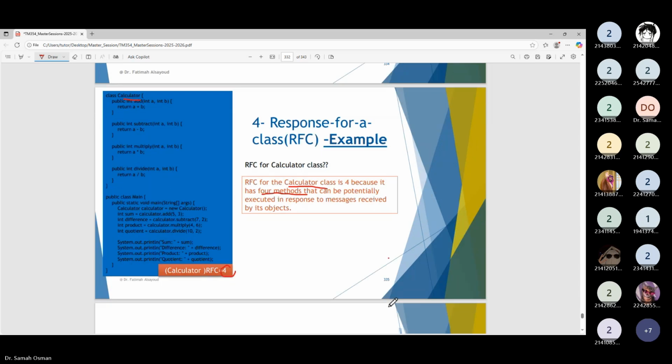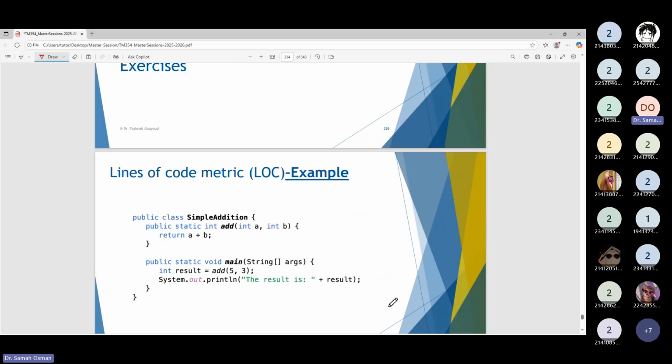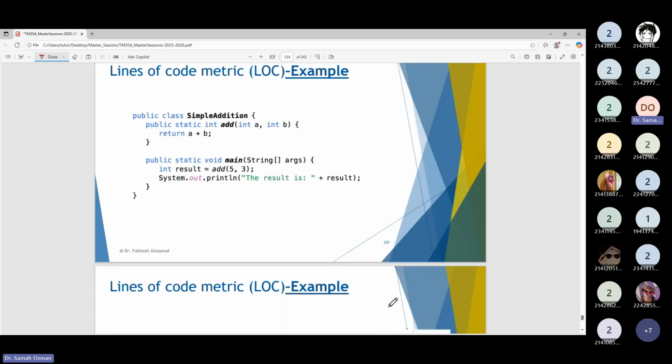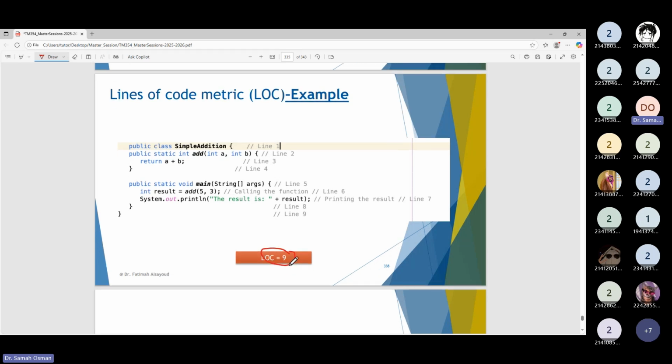Thank you. We have a small exercise here. We think about LOC. This is the lines of code for these functions. How many lines of code do we have? Just simply we calculate. We have 1, 2, 3, 4, 5, 6, 7, 8, 9. So the LOC will be 9 here. This is very simple.